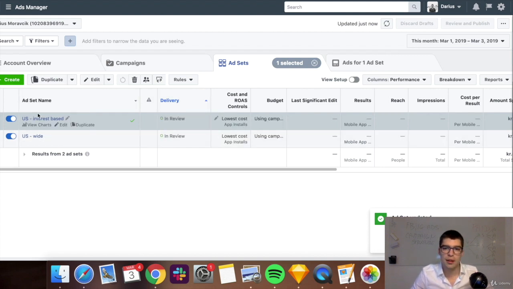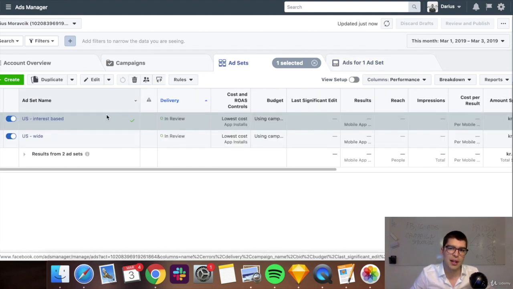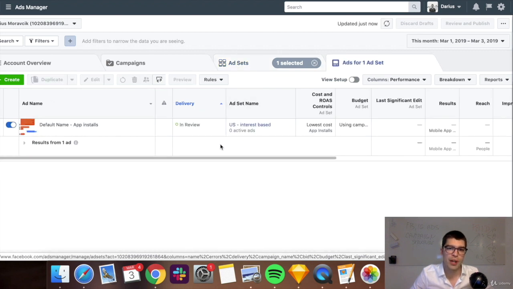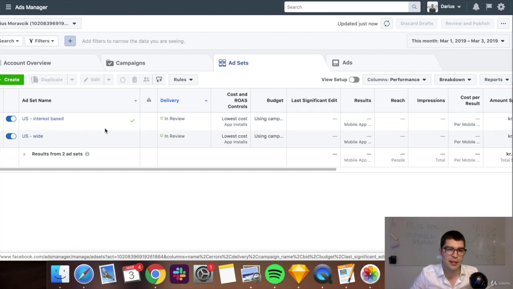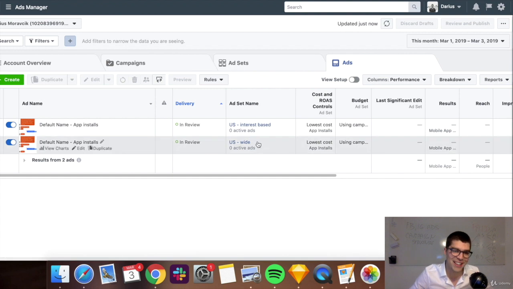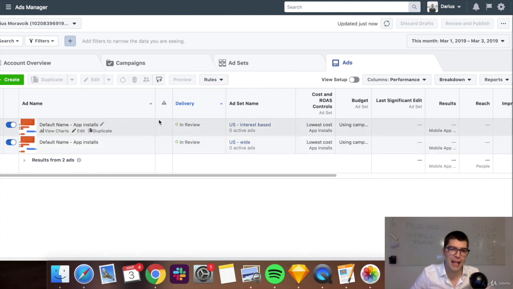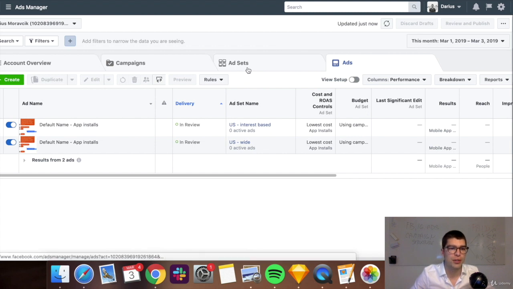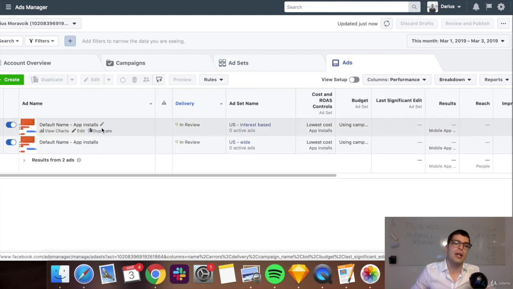And by the way, if you have one ad set selected and you go into the ads, you're going to see all the ads in that one ad set, right? If I deselect this one and I go in here, it'll show me all the ads in all the ad sets. Sorry, it gets confusing. So we have 2 ad sets and each ad set contains 1 ad, and I see it over here, right? So let's say this was my testing campaign.